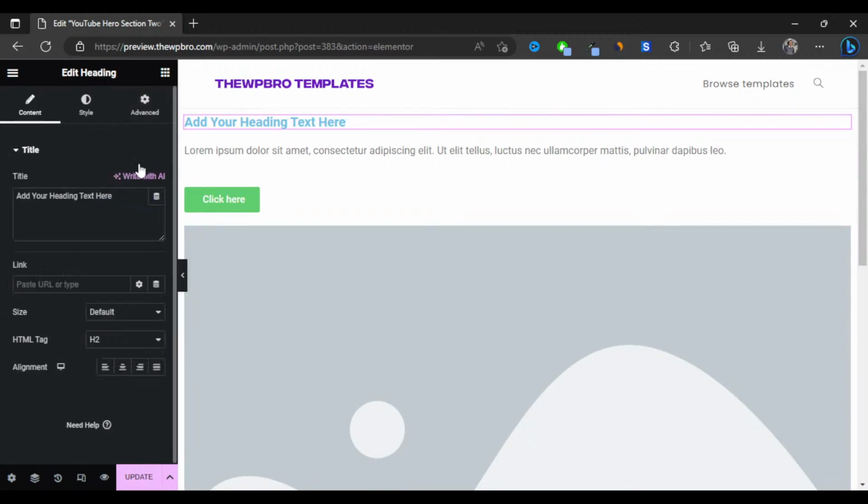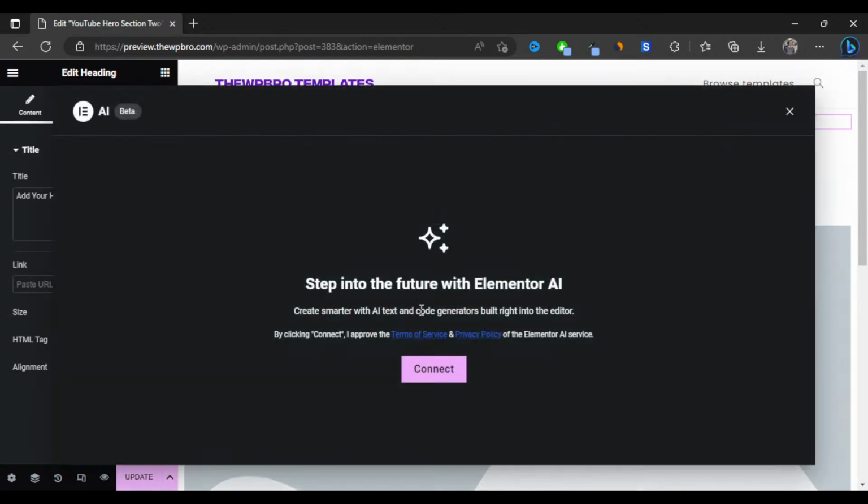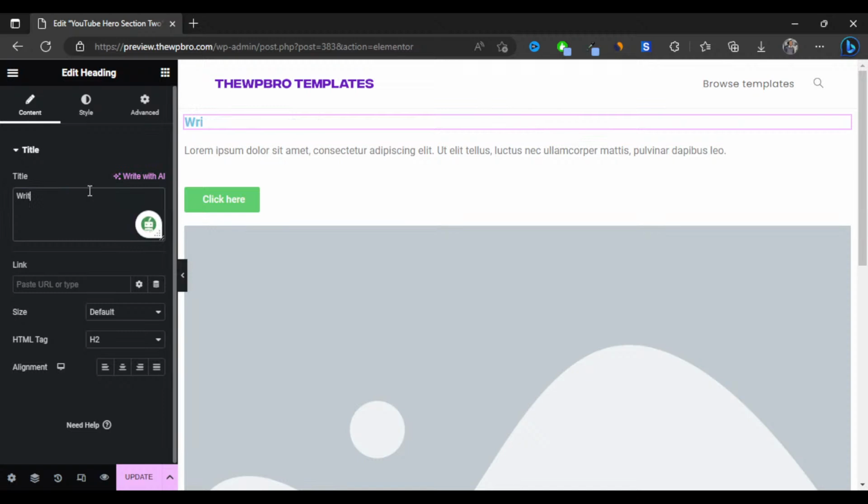Let's try this, write with AI, even though it's in a beta mode. Oh, I need to connect my account and that's not connected. So let's just do something else. Now let's do write better articles with our smart AI, something that you can relate with.